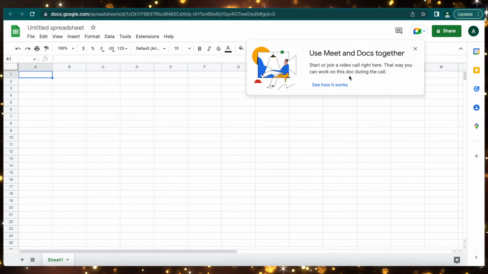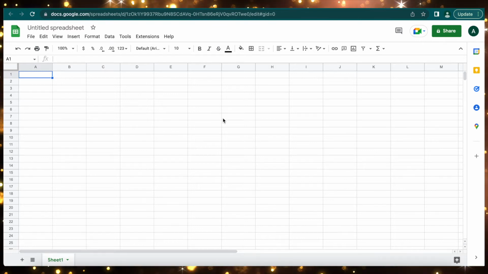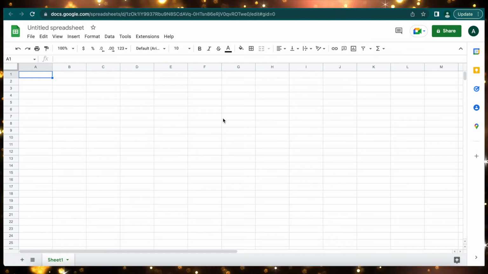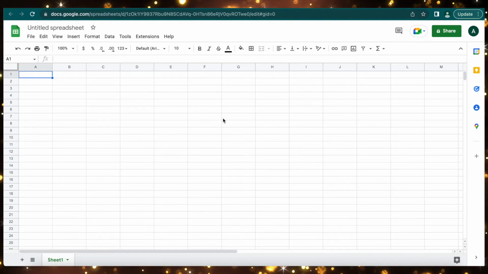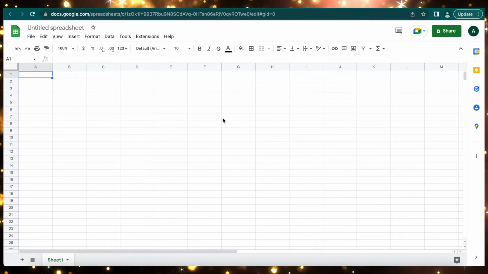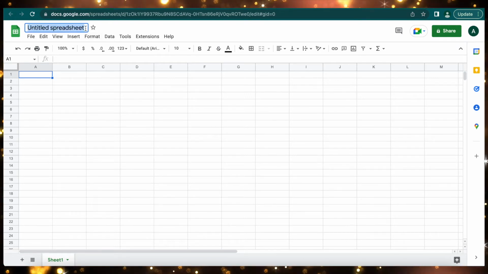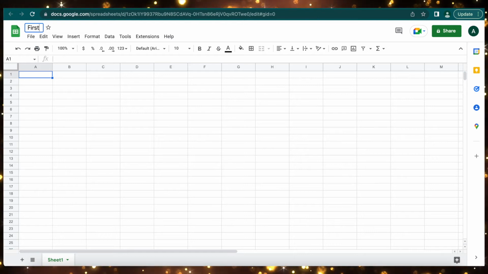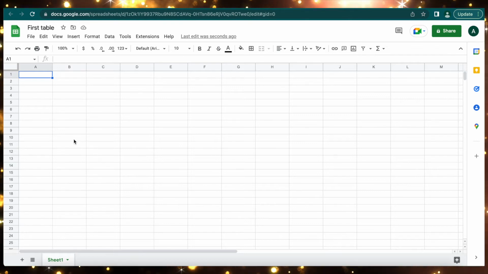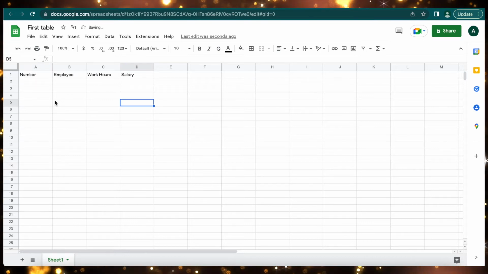We can see the video about spreadsheets that Google proposes for us. But let's start in this video to create an easy table and see the basic things we can do. First of all, we can name our table, for example, first table. And let's start with an easy table, for example, number, and that is enough.